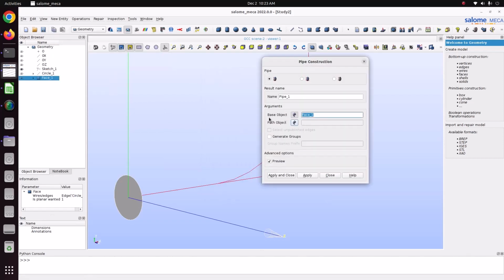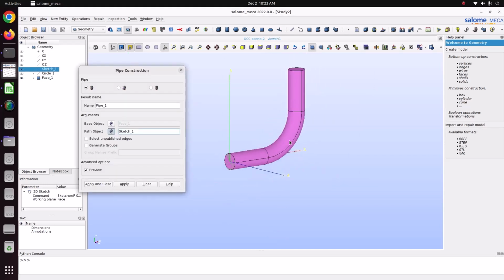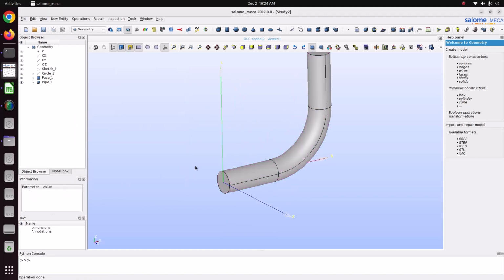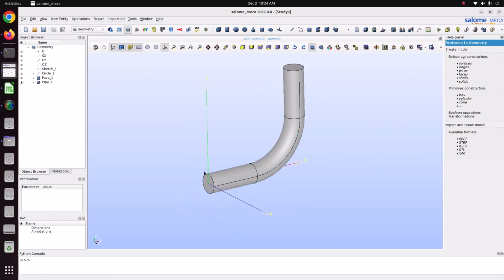So now base object, it asks, base is the face one, and path. Choose the sketch one as the path. Now you see it has automatically generated the pipe. Just apply and close. Now we have created the model. This is the way we can use extrusion along the path.